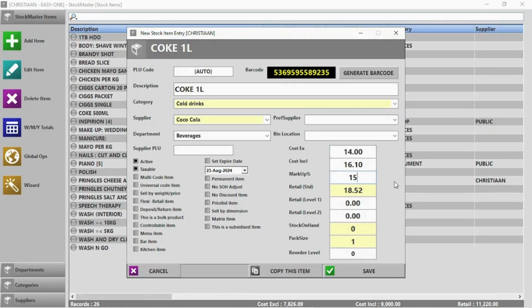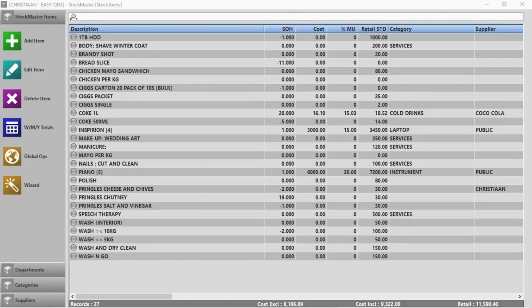Adding in the cost will auto-fill the other cost field. Filling in the markup will auto-fill the retail price and vice versa. You can set different retail prices to accommodate people like pensioners who might get a discount. You can set stock on hand on this screen via a stock take or reading in a supplier invoice.